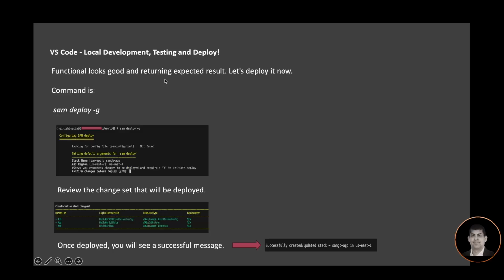Now, once the function looks good and is returning the expected result, we need to deploy it back, right? Because that's the whole idea: it's a Lambda function. I need to run it in my AWS cloud as serverless. So I have enhanced the function, I have tested it locally, and now I'm going to deploy it. My command to do that is sam deploy -g.